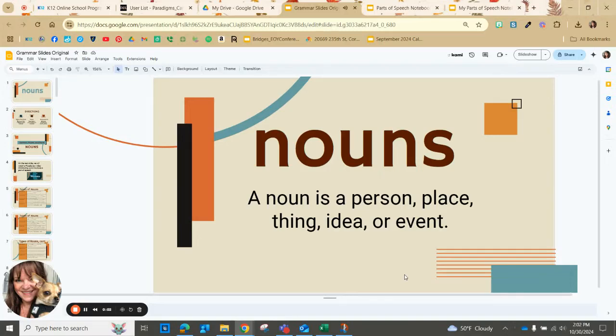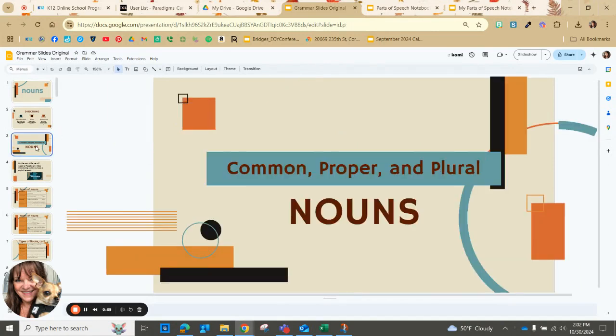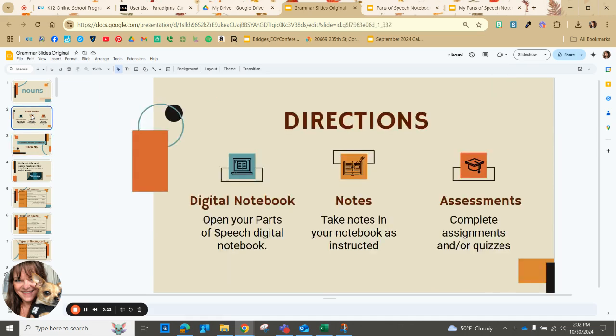Hello, this is our lesson on nouns, specifically common, proper, and plural nouns. Here are your directions. You're going to find your digital notebook. It's called, I believe I actually titled it, My Parts of Speech Digital Notebook. And if you haven't already, you're going to put your name on the first page of that notebook.